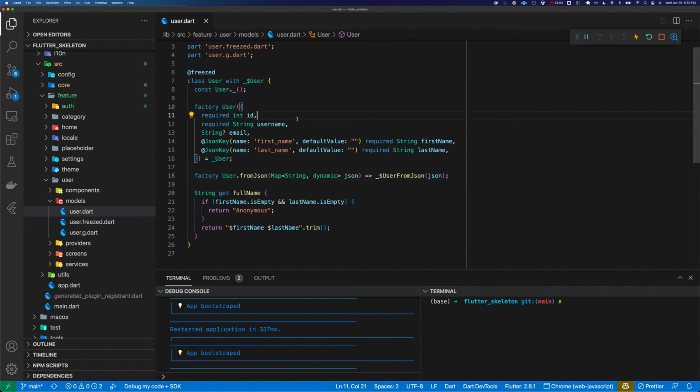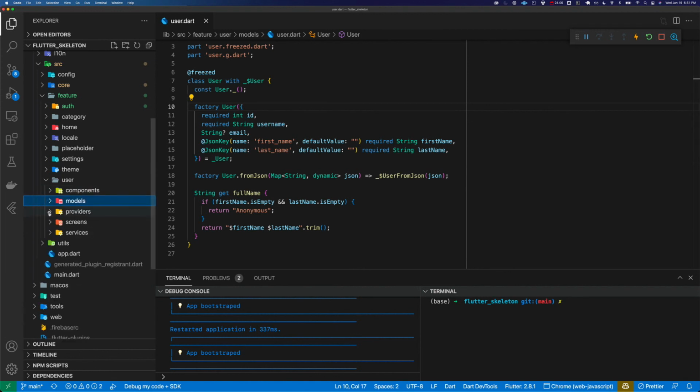So this is like the first time using this on, I guess, a real project. Not that this is real yet, but I really like it. And that's basically models.